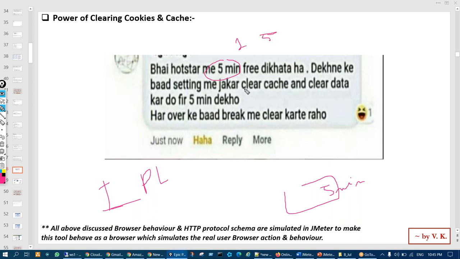Now once that 5 minutes is over, the website will say, hey, your 5 minutes is over, now you sign in, otherwise we will not show you any content. So what that fellow will do, he will clear the cookie and cache. Generally he has written wrong; I just took this screenshot from somewhere else. It's not cache, it's cookies. Cookies are mainly responsible for remembering your user session.